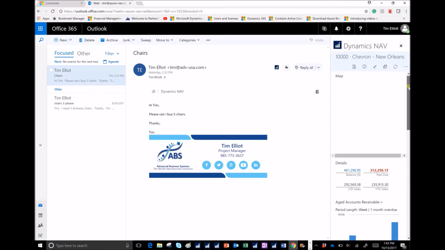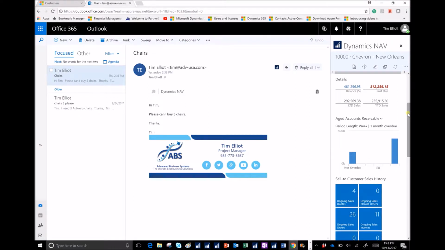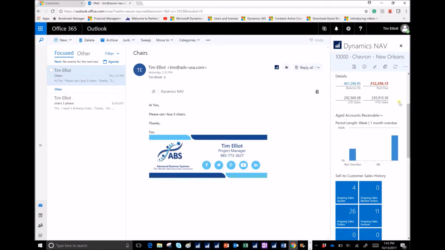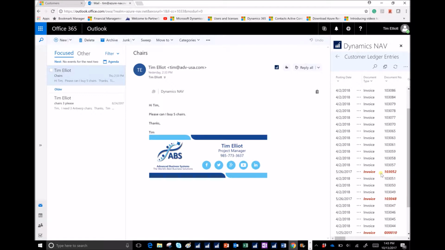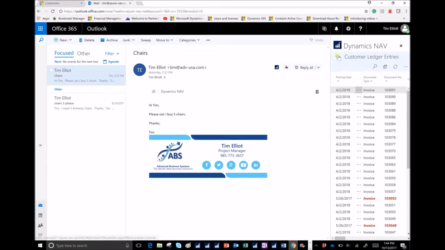So here we have the details section, which shows some details. Just above that, we have the map section, and if I had an address on this customer, a map would show up. But in the details section here, we have the balance, the past due, the year to date, and the last year to date. We can drill down on these just like we would in NAV by clicking on them. And here you can see overdue invoices highlighted in red, just like they would be in NAV.